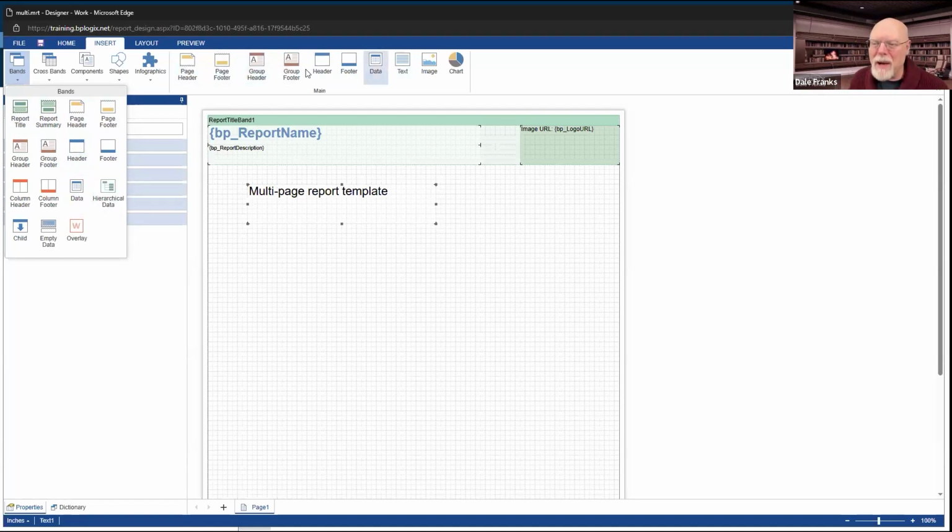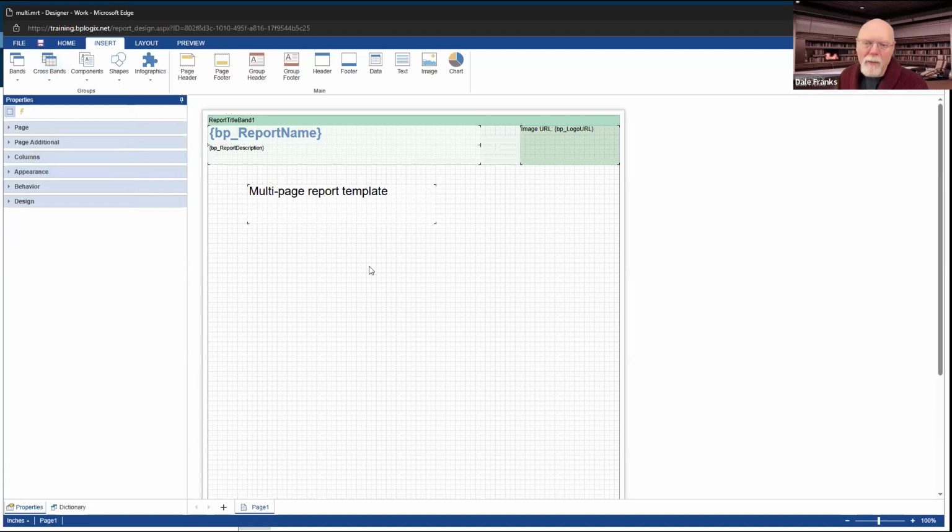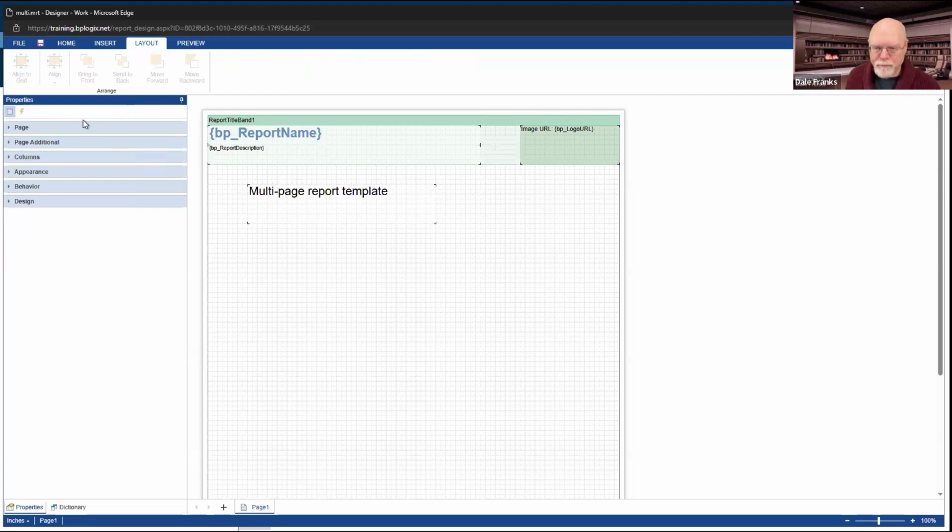These are the main bands, and the ones we're going to confine ourselves to, but you can access the others here. And of course, there are some special bands so that you can do cross tab reports with the reporting component. Again, the tyranny of time will prevent us from discussing that in any detail, but this is where we're going to do most of our work.